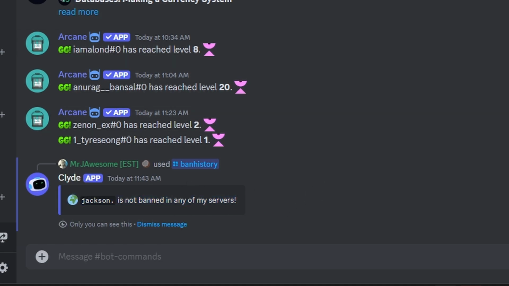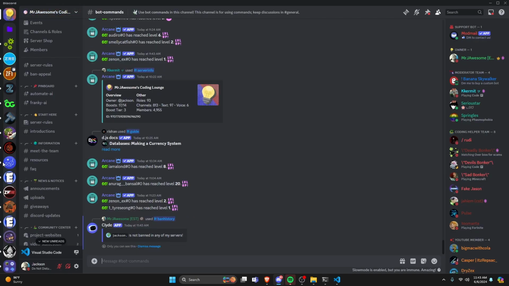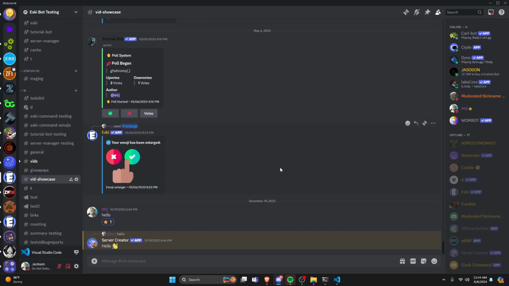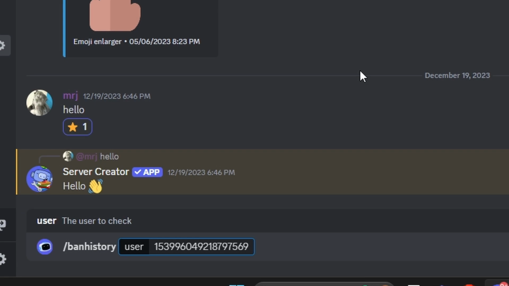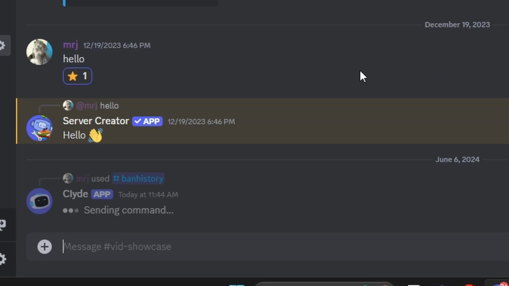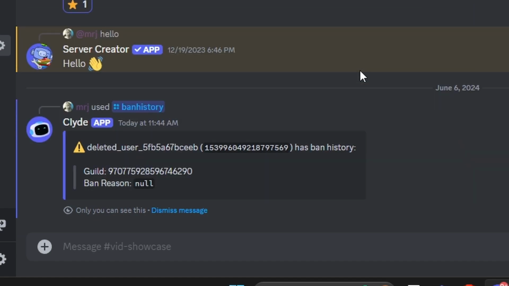Now I'm going to get a user ID from my actual ban list in this server. Now that I have this ban ID, let's go over to a different server. Let's say this user was a member of my server and I wanted to check their ban history. All I would have to do is run ban history, and I could get their user ID or their actual user and put them in here. I'm going to test this on another user in just a second. But as you can see, my user right here was banned in the guild. I guess I copied a deleted user with a null ban reason, but the user does have ban history.